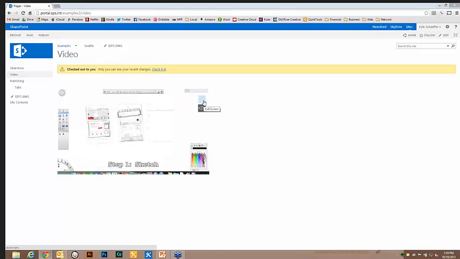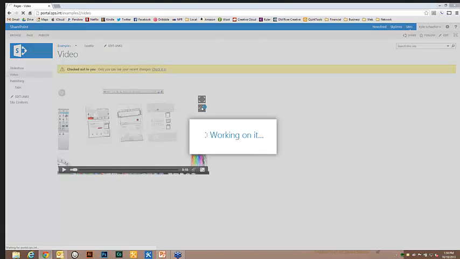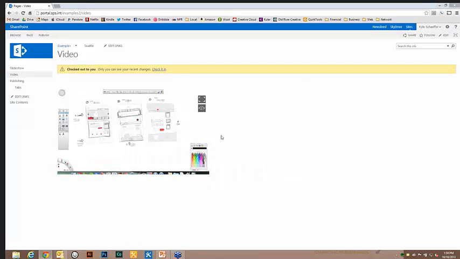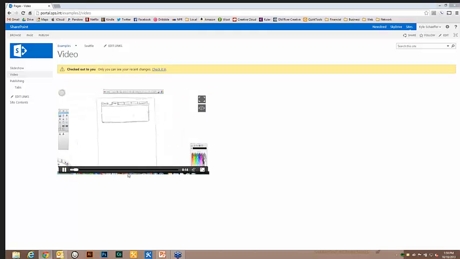It has the full screen option. I can go full screen video if I want to. It even has embed code. So people, just like on YouTube, can pull this video into other websites or other places within your SharePoint environment, which is pretty cool. It has all the tracking and all those normal features.